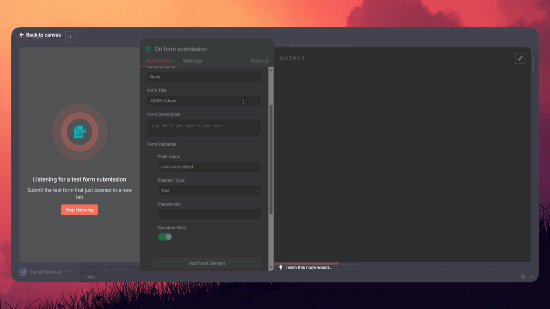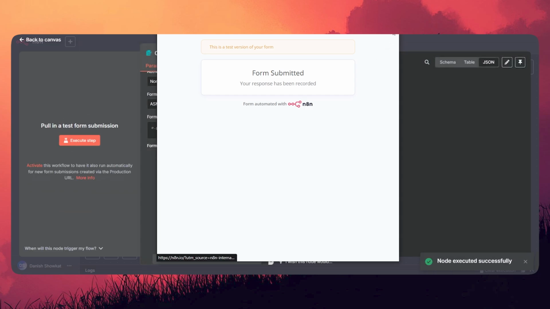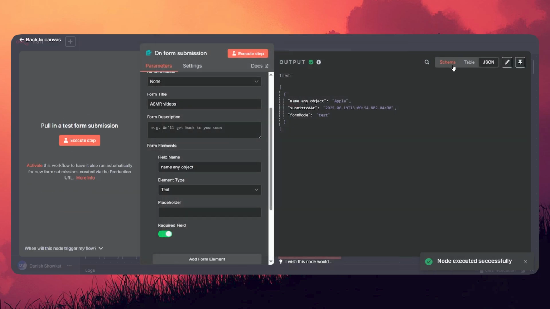Once you do it, you can see the form here, right? It's asking us name any object. So I'm going to keep this apple, right? Submit. Once we submit, you can see it's on the output side. Now we have the information in here.